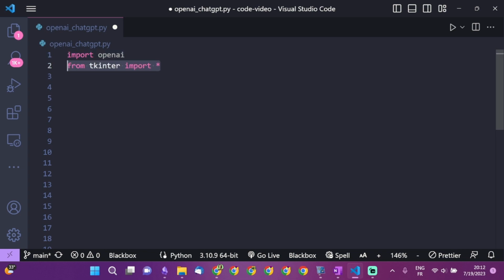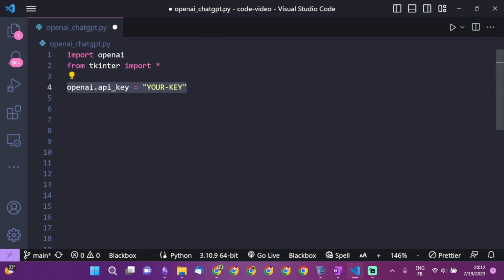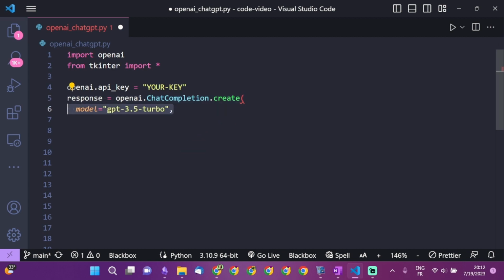Of course, you are also going to import the widgets that you are going to need to create your main window using Tkinter. Your key, then the request, chat completion.create. And here you are going to set the parameters.